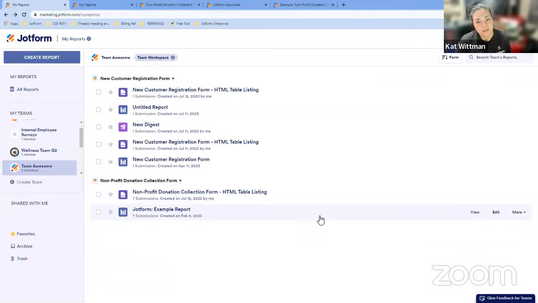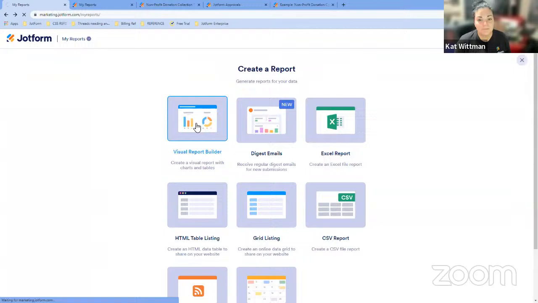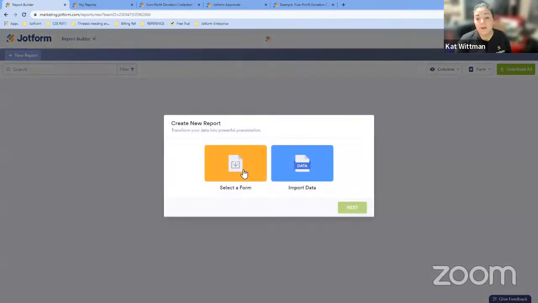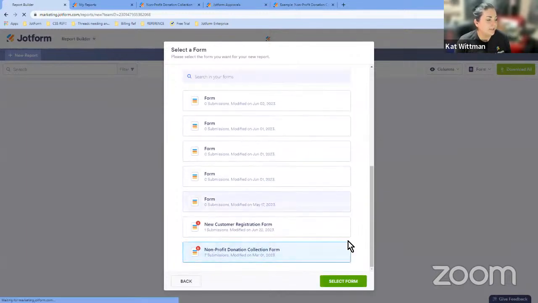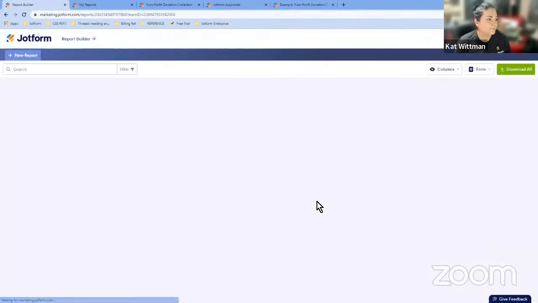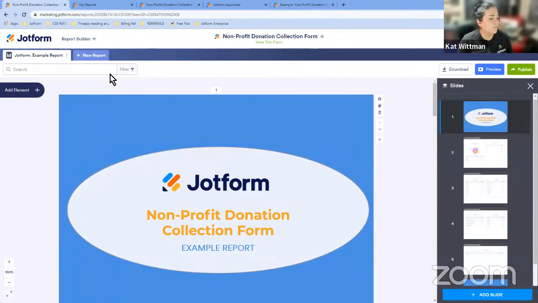However, if we wanted to start from scratch, we would just go ahead and use the same steps that I've outlined here already. Just go into the visual report builder. We can build the report completely from scratch once we select our form, or as you can see, we can also import existing data. But let's select a form here, and we can do that there. All right. It's going to prompt us here. Oh, we've already created this.